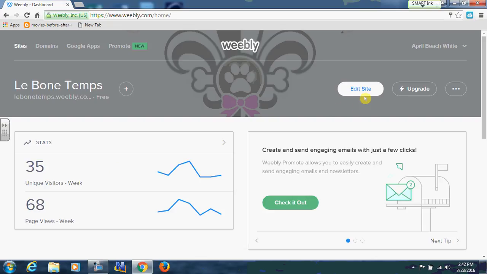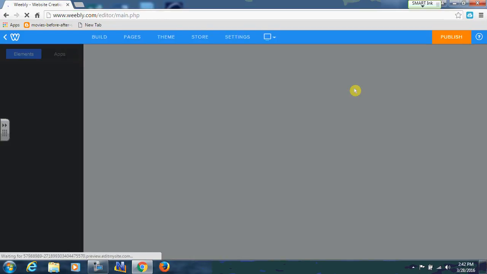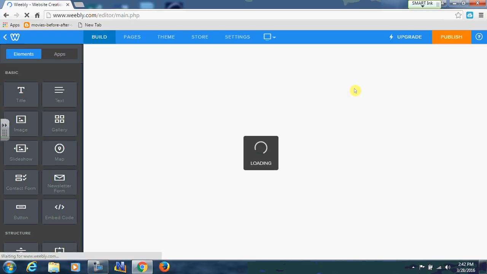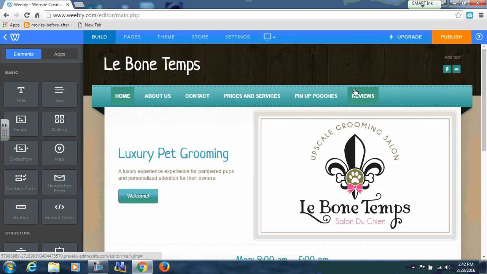So we want to come right here to where you see Edit Site. It's this big white button. And I want you to imagine, what I'm going to teach you, I want you to imagine building blocks. Literally, you're going to be stacking blocks on top of each other. So we're going to come right here to Pin Up Pooches, because that's where our photo gallery is.